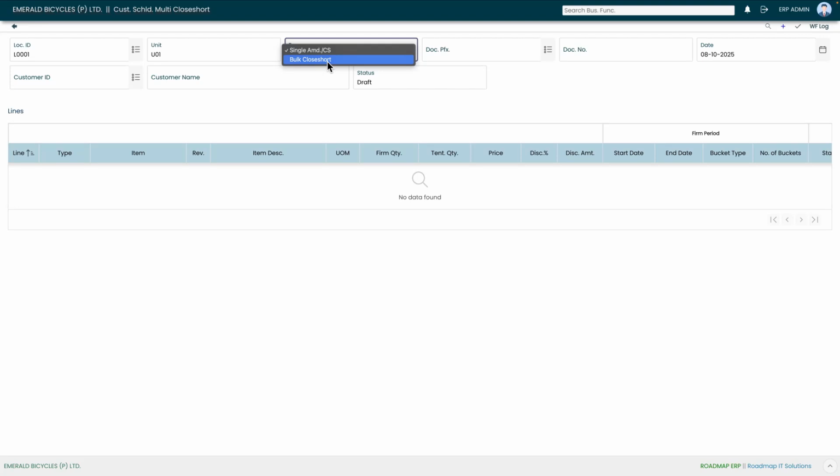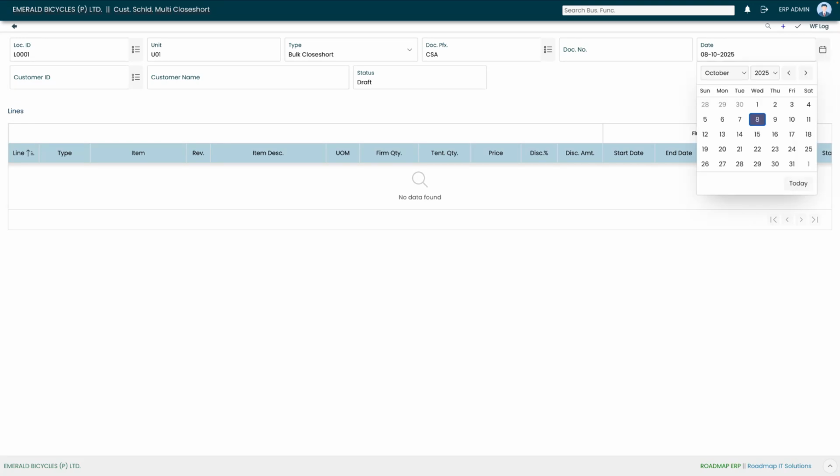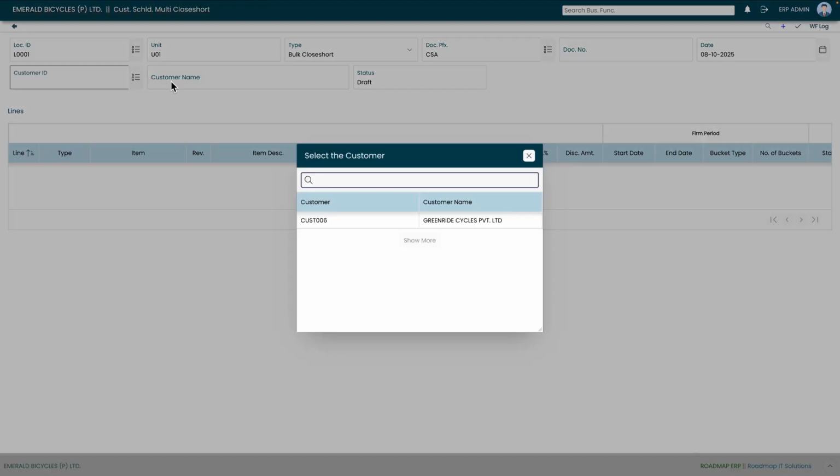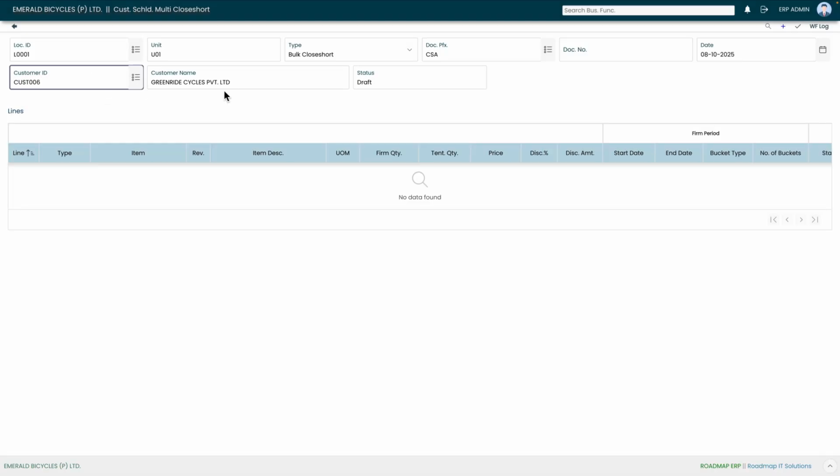Now we'll select bulk close short and enter the document prefix. A document number will be generated automatically when you save. Then enter your date, which you can select, and then the customer ID. Here the customer is Greenwright Cycles. Now the status: while the document is still in process, it is draft. When it's forwarded, the status changes to entry completed, and when approved by the approver, it changes to closed or approved status.